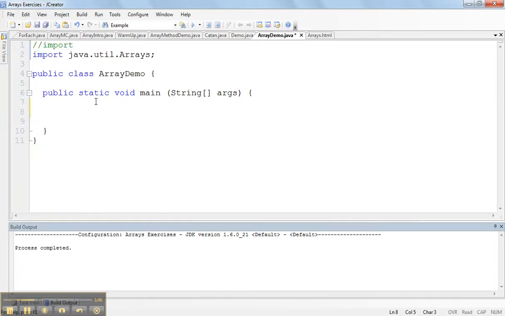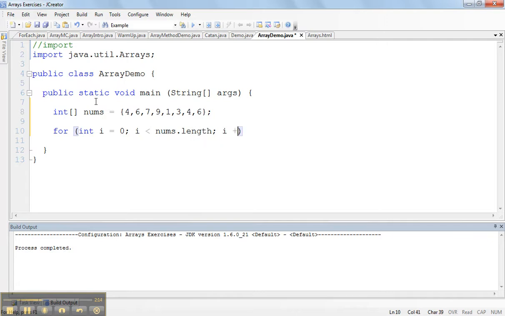I'm going to make an array. And I'm going to make an array of ints, nums, and I'm just going to predefine some numbers. So 4, 6, 7, 9, 1, 3, 4, 6. Okay, so now we have an array. So previously we've learned that a way to output this array is I'd use a for loop. So I'd say for int i equals 0, i is less than nums.length, i plus plus, which is the same as saying i is equal to i plus 1.